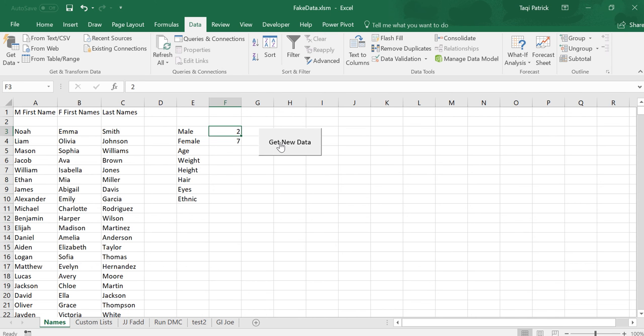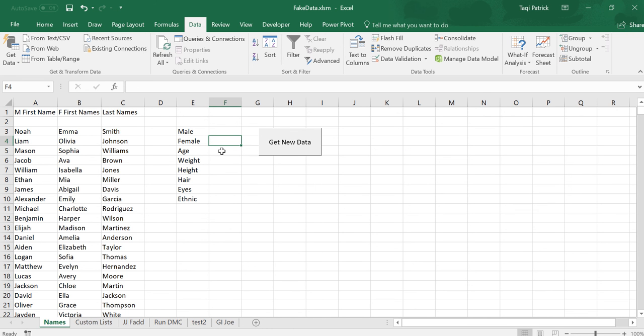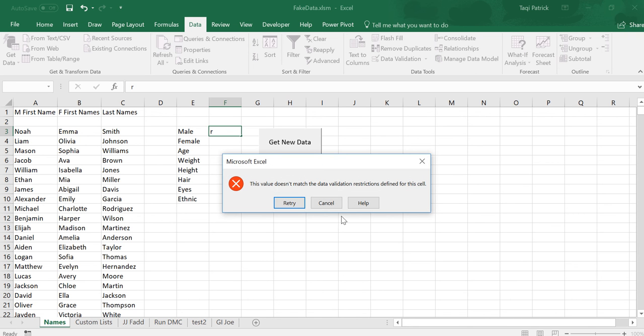Now if I don't enter any number here, I don't get an error. Again, I wiped out the number, no error. If I put in -2, I get an error. This is the value does not match the data validation restrictions defined for the cell. If I put a letter R in one of these cells, I get the error message again.